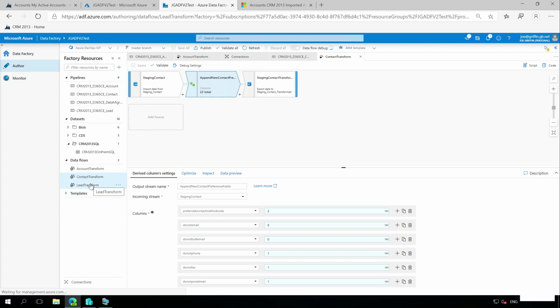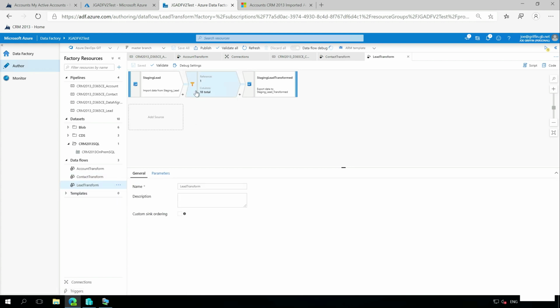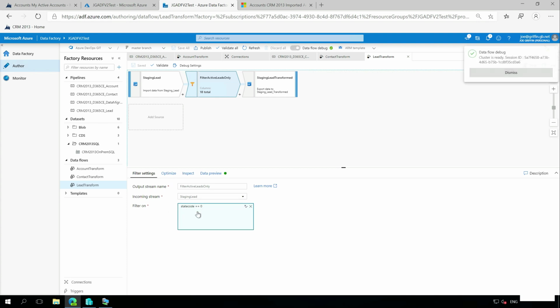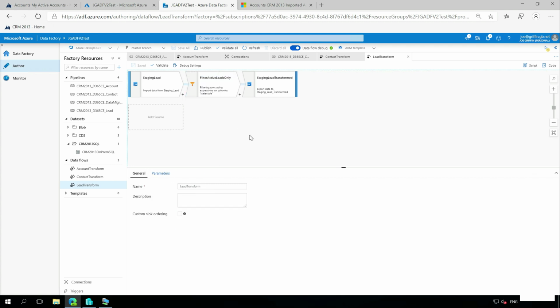And then finally, the lead transform one. We use the filter setting on here as well, and we say we only want leads where the state code equals 0, which is basically the ones that are active. So that's all that does on there. You've got quite a lot of ability to do quite some interesting things.